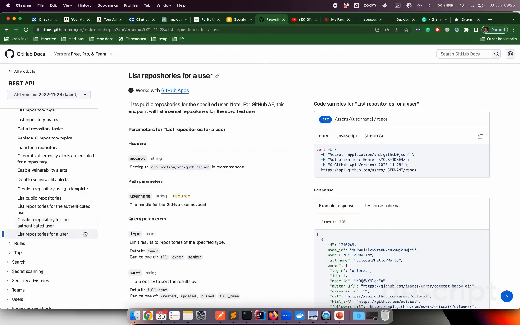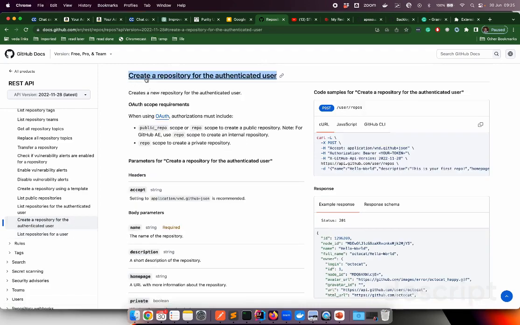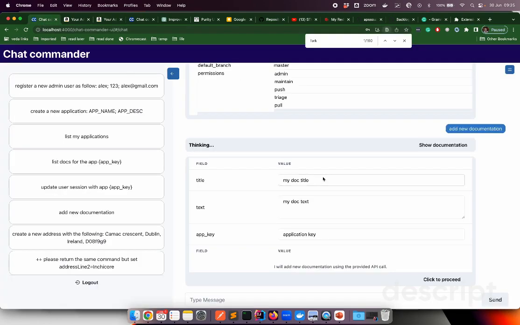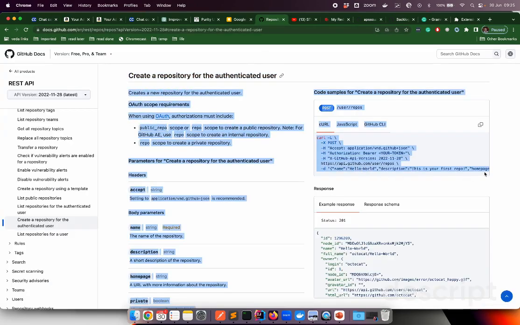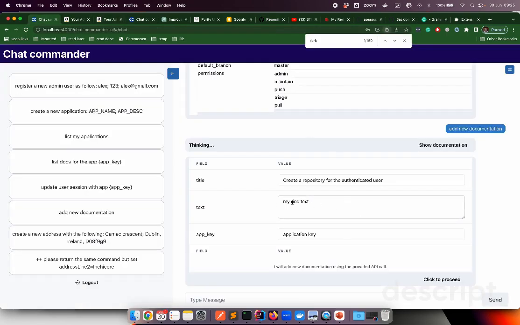So now I'm going to add a new documentation, which I'm just going to copy from this public GitHub REST API. I'm copying it here, and I will paste it here. Then I will copy the whole documentation up to here and add it here as my text, and the application would be, oh sorry, actually I need to create an application before.